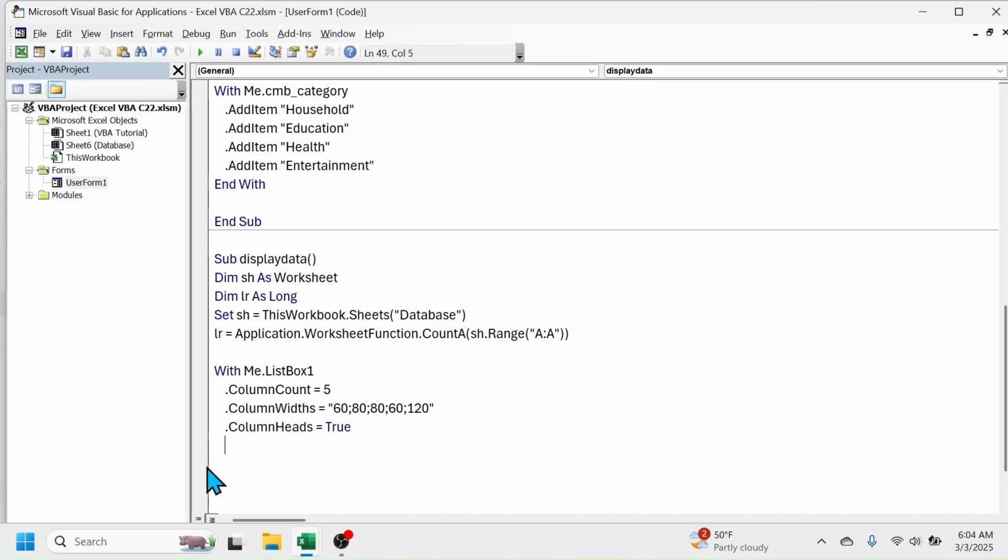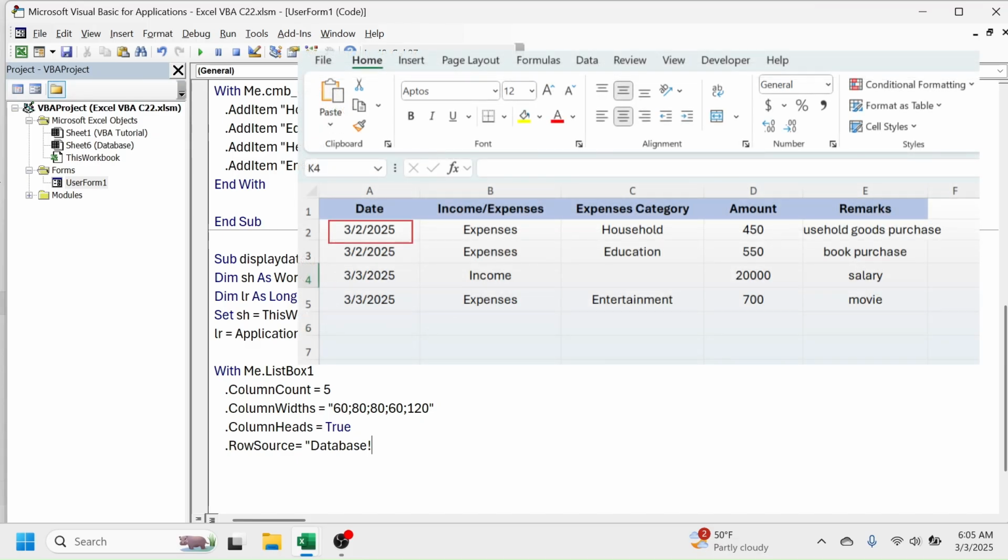And finally the last property is the row source. Row source means the source data which we want to display in the list box. So put here .RowSource equal to double quotation, then put the name of the sheet, that is Database, put the exclamation symbol. Now put the starting cell reference of the data, that is A2 cell, put colon, then put here the last column, that is the column E, double quotation.